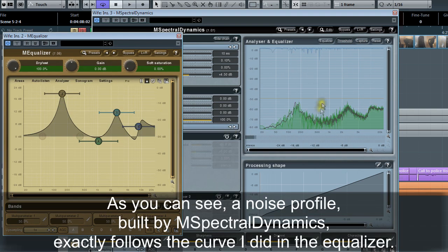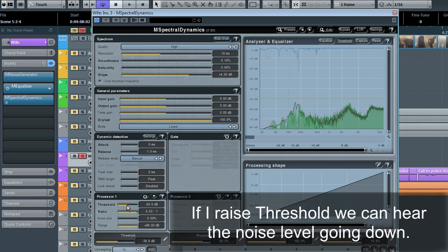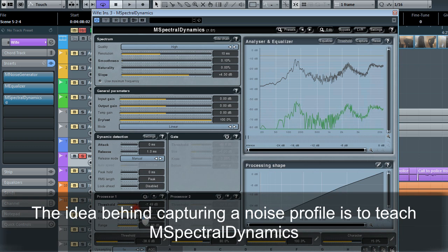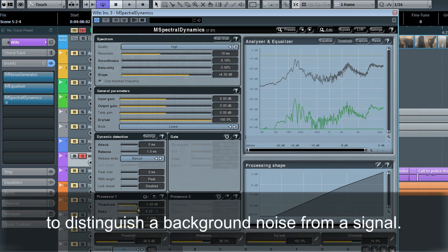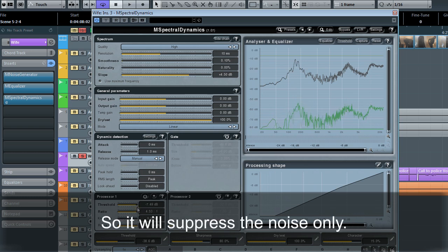As you can see, a noise profile built by MSpectralDynamics follows exactly the curve I created in the equalizer. If I raise the threshold, we can hear the noise level going down. The idea behind capturing a noise profile is to teach MSpectralDynamics to distinguish a background noise from a signal, so it will suppress the noise only.